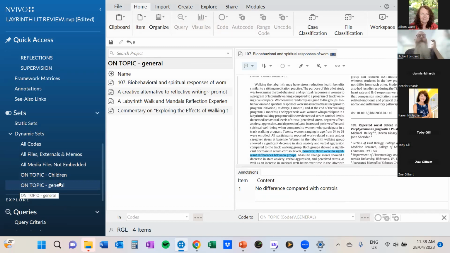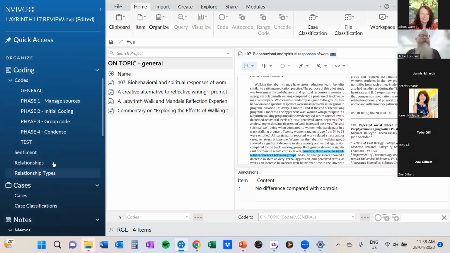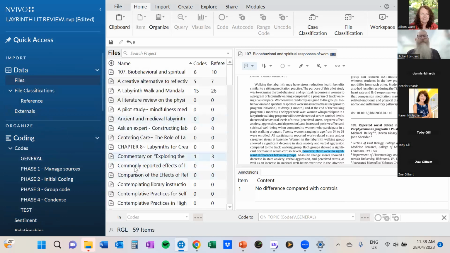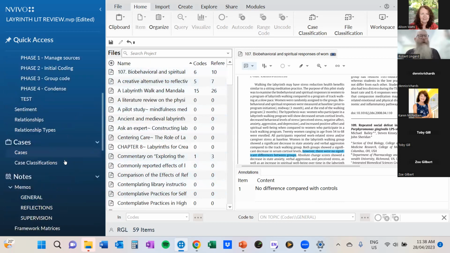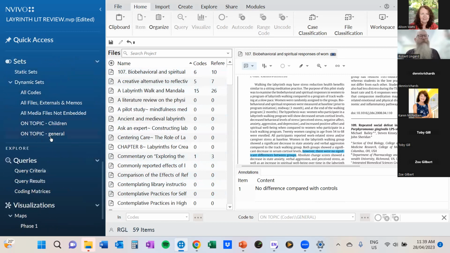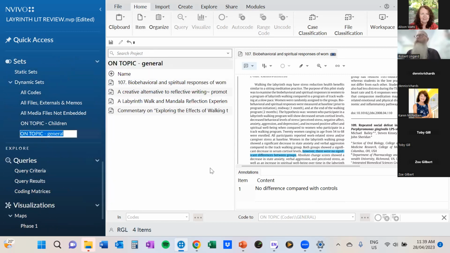So anytime I code something as on topic, it will be brought down into this set. So later on, if I discover that actually half of the documents I've brought in are useful to me, then I've simply got a nice listing of them in the dynamic set that I can access very easily without all the rest of the noise. So up here in the top, where all my files are, I've got 59 files. But when I come down to my dynamic set of what's on topic, then I might find that I've got 40 of them, and the other 19 are just noise. I don't have to worry about them anymore. And this dynamic set is created automatically for me. So it just gives me an automatic aggregation of files, and it's very, very convenient.